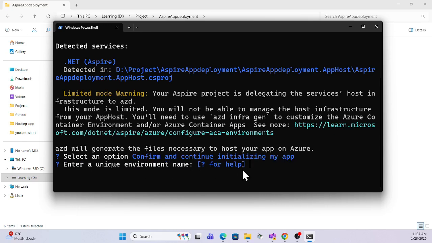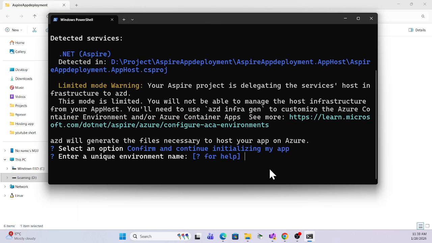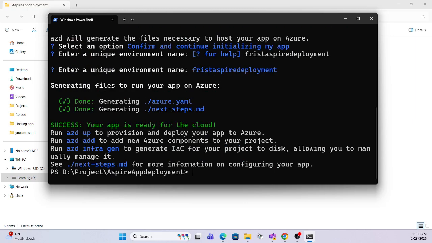Yes, I can simply hit enter. And now it is asking for your environment name. Give it any environment name under which I want to create the resources, all the apps and all, right? So I can just give it test or first Aspire deployment. Okay, so I just give it this name and hit enter.